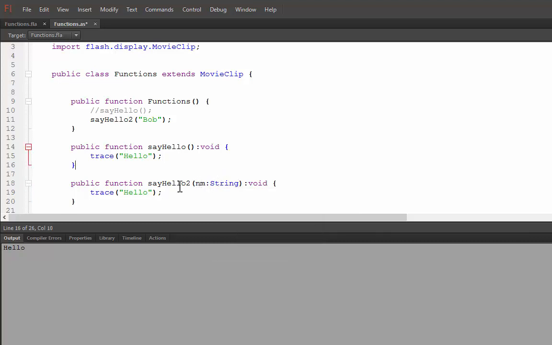Okay, so say hello to. Within the brackets here, we're going to pass a name variable of the string type. So this here is what they call a parameter. This function here didn't have any parameters. Say hello 1, we could say. The first say hello function did not have any parameters. But this function, say hello 2, is going to accept a string parameter called nm.